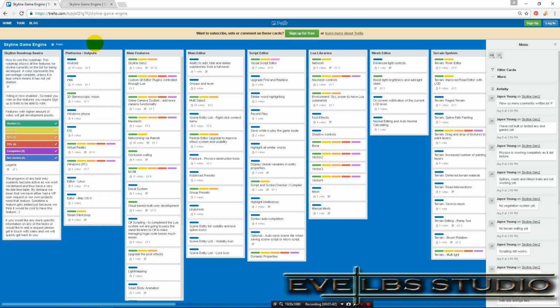From here on the Trello board, you can see that there's quite a few different platforms that they are going to support. They already support VR and Windows. They will be supporting Steam Workshop because Skyline will be sold on Steam, and the API will be actually open to Skyline users. Its main features are Skyline Generation 2, which is about to drop for us to beta test any day now.